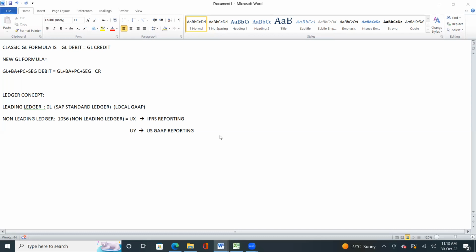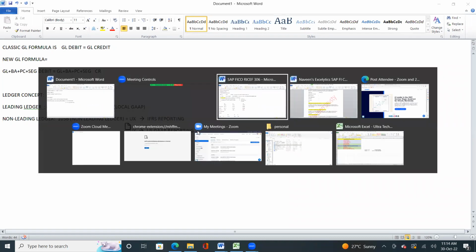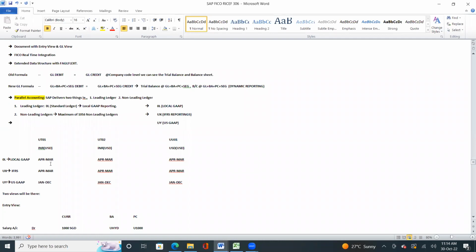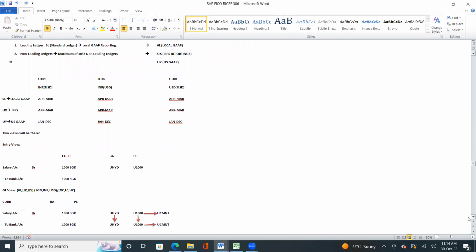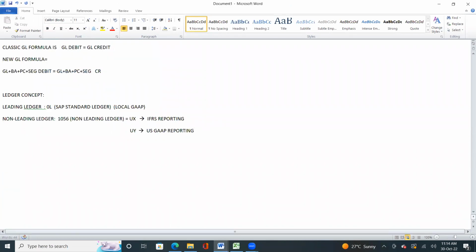So any questions still here, anyone? Understood the leading and non-leading ledger? Hello? Yes, Navin understood. So this is about the concept called leading and non-leading ledger. So again, I'll go with the ledger concept. As I said, there are two views. Whenever we post an entry, there will be two views. This is very important to understand.